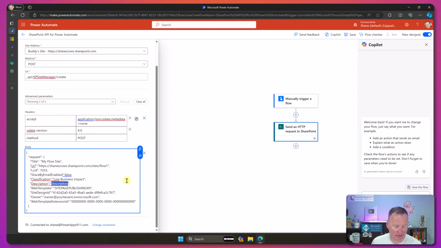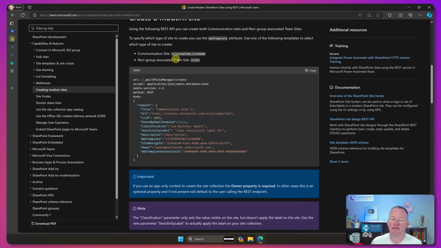Description. How about something like "we did it with Flow"? WebTemplate, SITEPAGEPUBLISHING#0. I don't know. If we go back over here, it tells me that there's a communication site, SITEPAGEPUBLISHING#0, and a non-group associated team site would be STS#3. So it's helping me with it in the documentation. Once again, in a minute, we're going to look at how you might use AI to find other types of sites, but there are the two most common right in front of my face. So we're just going to leave it SITEPAGEPUBLISHING#0.